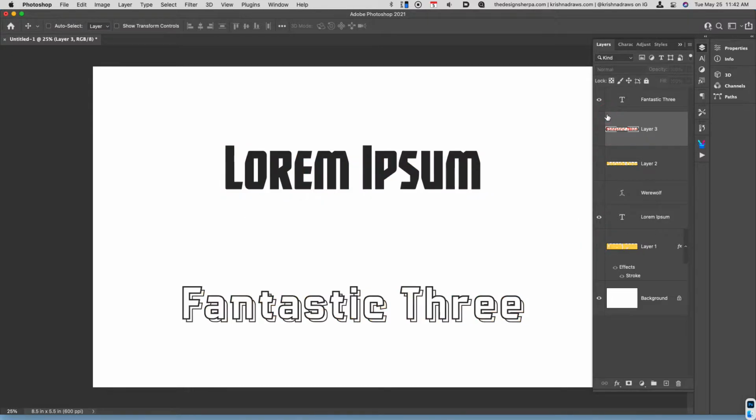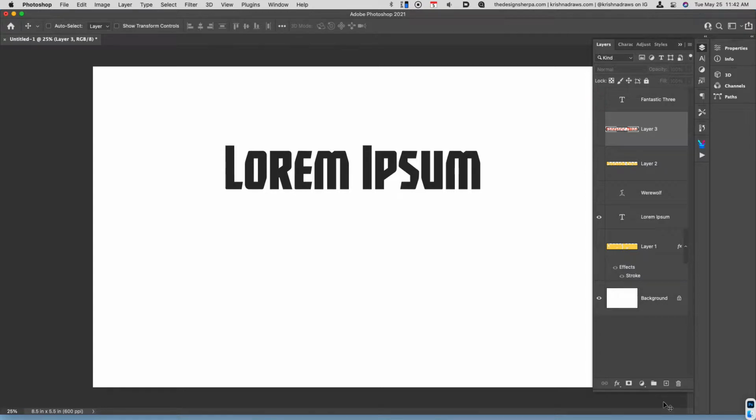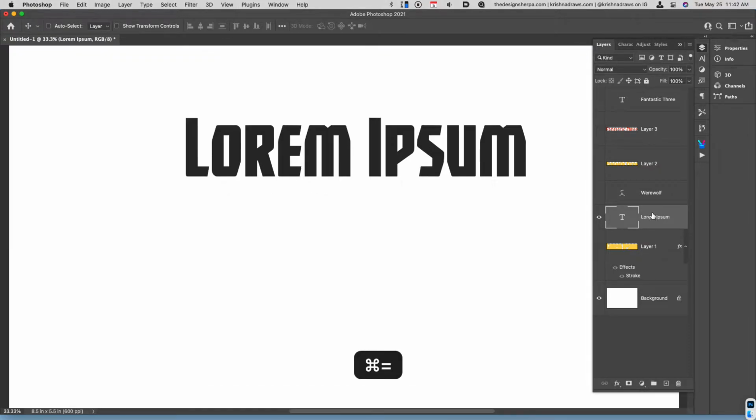So I'm going to go ahead and take my existing text. Let me just hide everything that I have right now. And what I'd like to be able to do is create a stroke and some space between the stroke and the text here. So what I can do is hit the Command key, or Control on Windows, and select the text layer itself, and you'll see that there's some marching ants appear around the text.